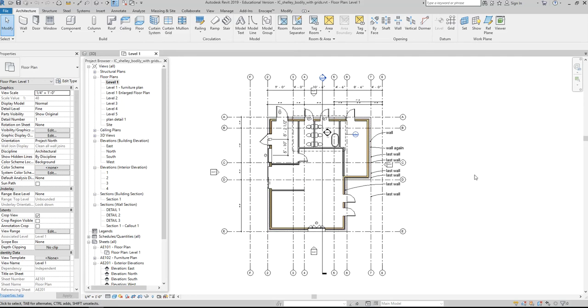Now, if I created it in another view and mistakenly created it in that view, I can move it to whatever level it needs to be in. But the nice thing about creating our floor on the level that it needs to reside on is that Revit assumes that you want that floor to rest on that level, and so it sets that floor at that level for you automatically, instead of you having to choose it.